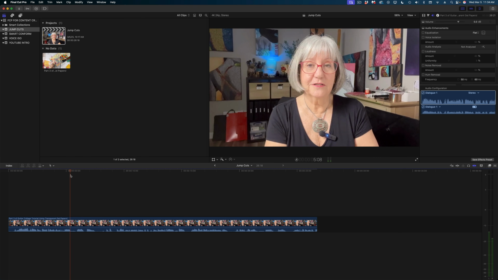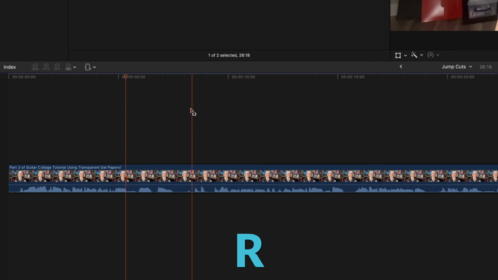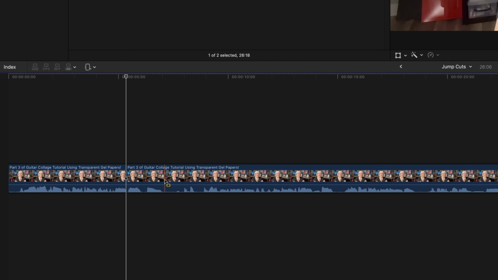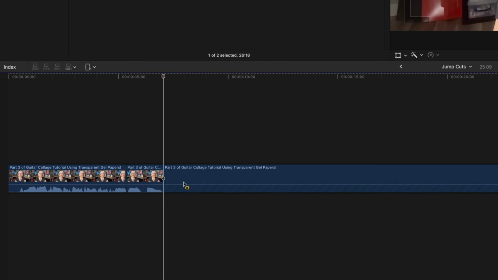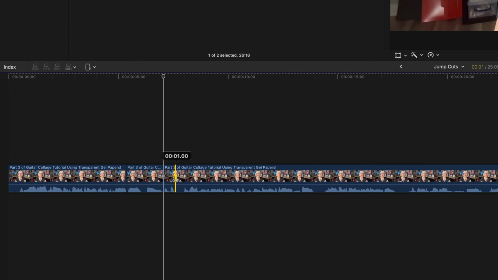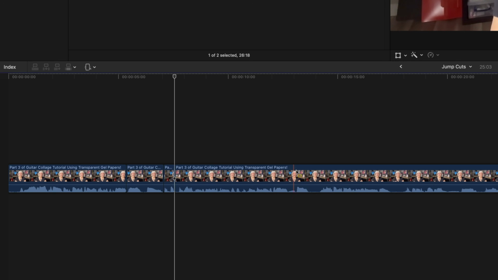And now what I'm going to do is enable the range tool by hitting the R key. And now my cursor has changed and I can just select sections where I see gaps and where she's taking a breath. And I can just hold down my mouse button, click and drag to make the selection, and then hit the delete key on my keyboard. Much faster than using the blade tool and trimming.